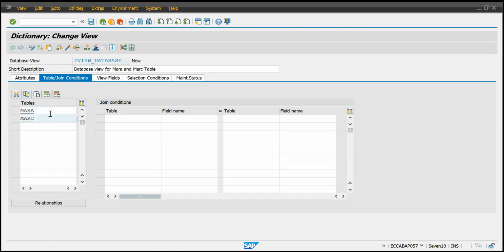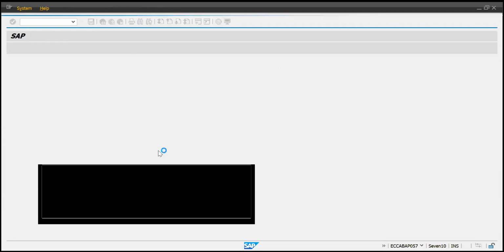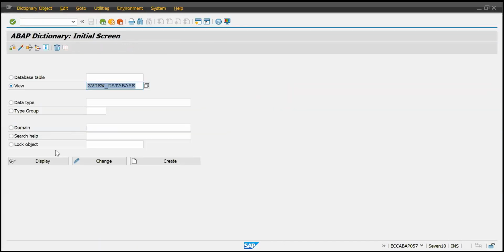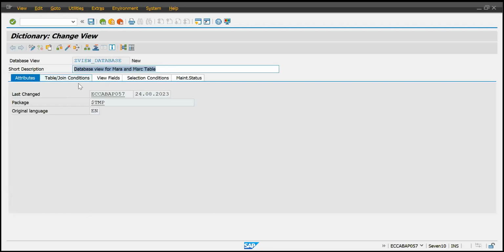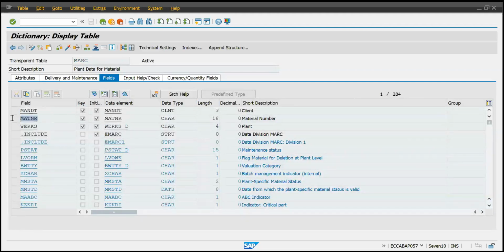So if we see in the Mara table, okay, so here maintainer is the key, which can be used for our query purpose. And if you go to the Marcy table, here also we have maintainer as a key. So these two fields can be used for our joining condition.